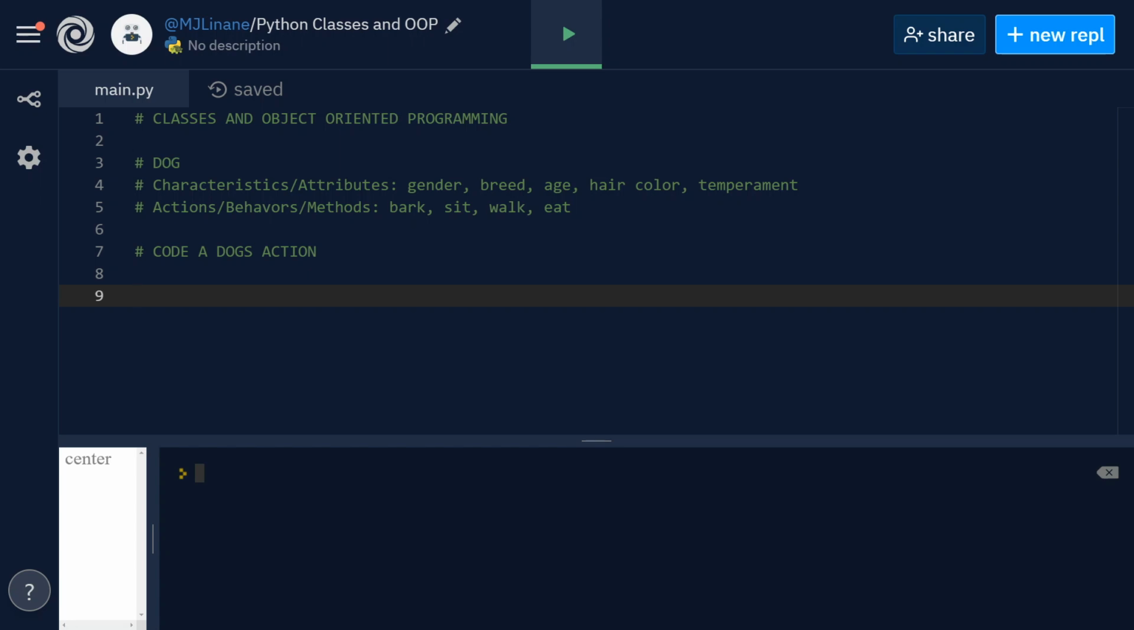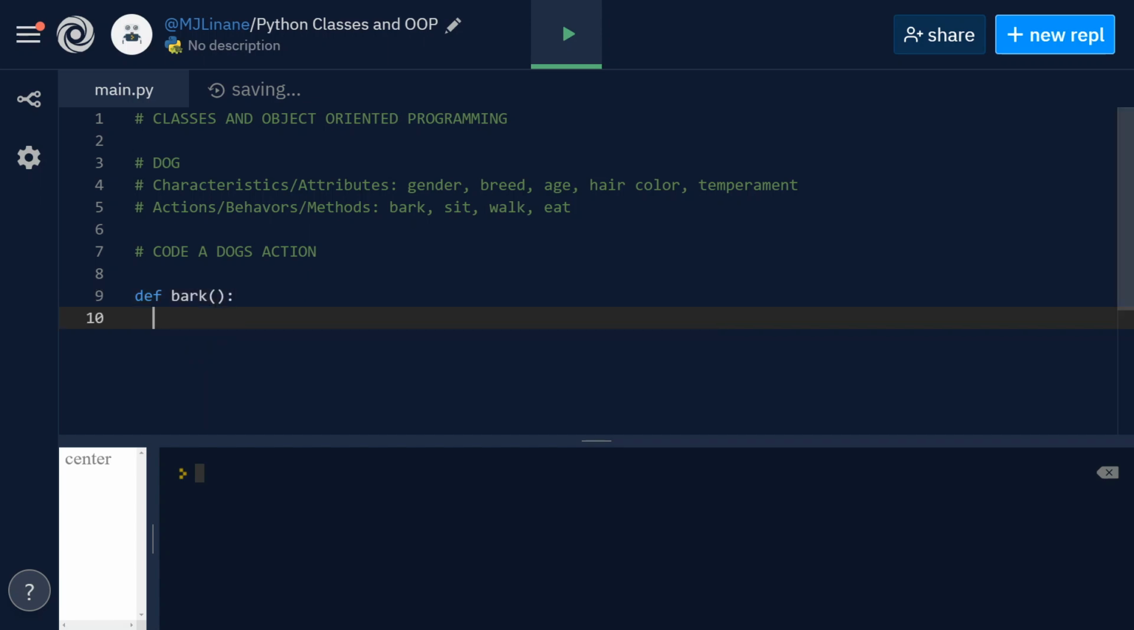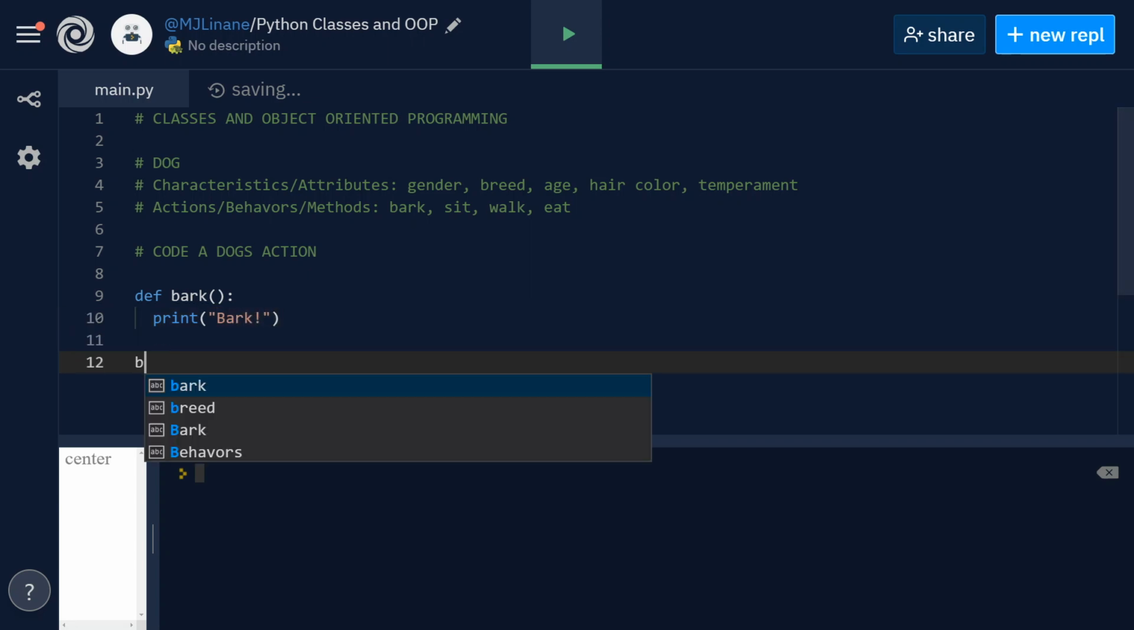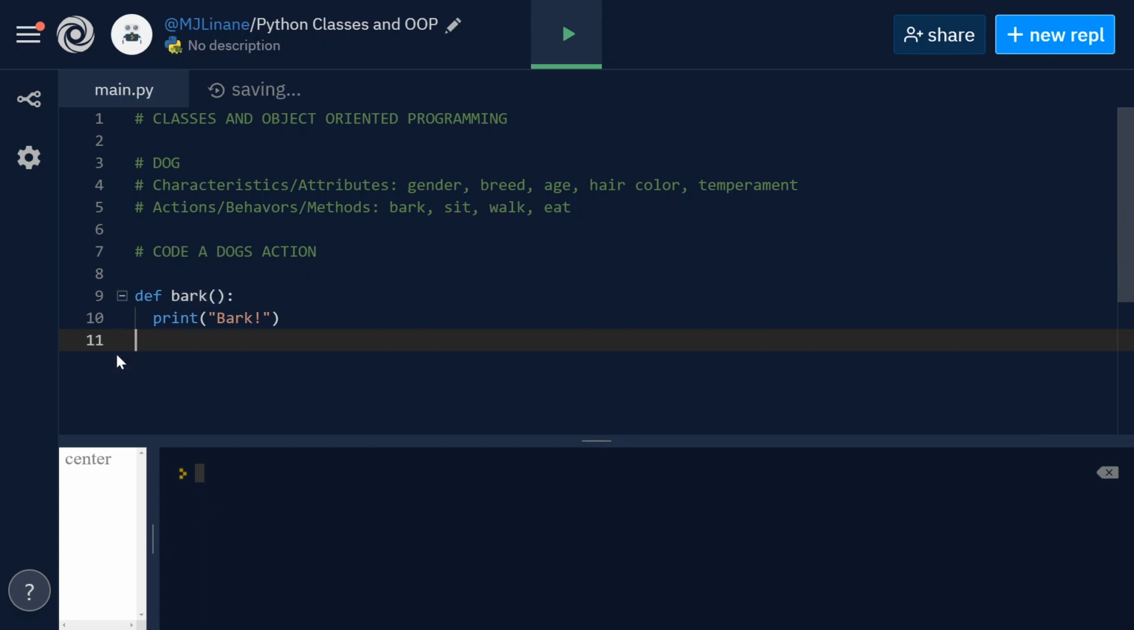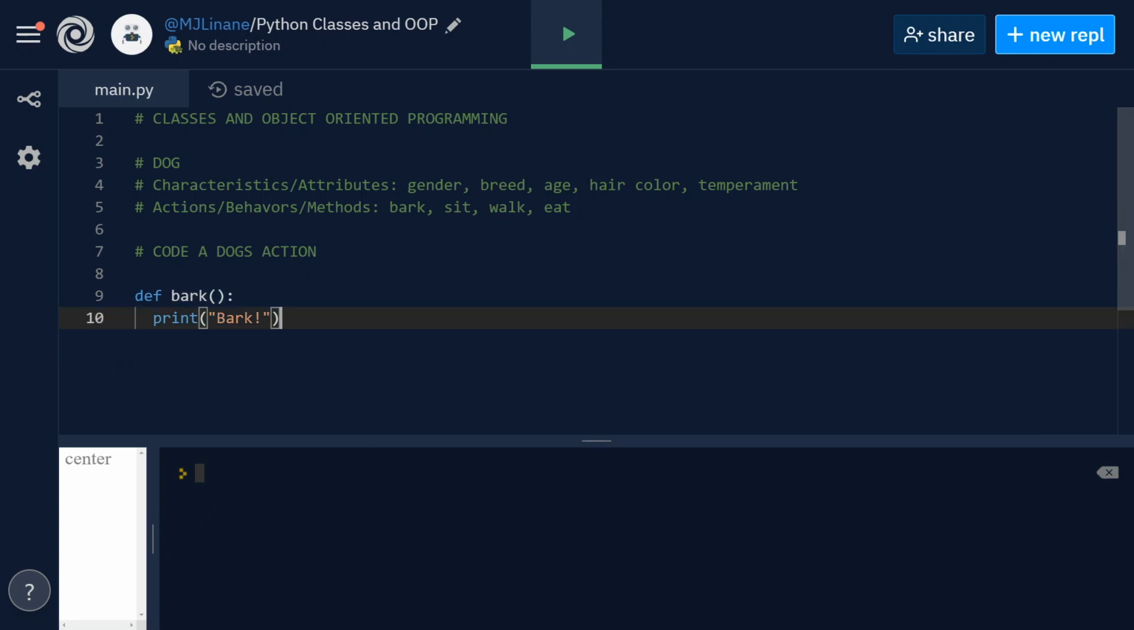So let's do that. Let's define bark, and we might say print bark. If we run bark, the dog will bark. So this is what we've been doing so far, using functions to organize our code, especially here with barking. All right, that handles that. We could have defined sit, walk, eat, whatever.